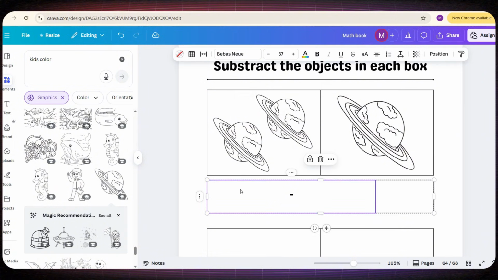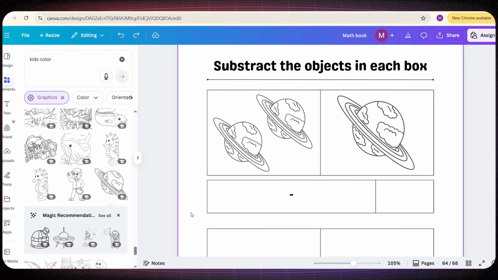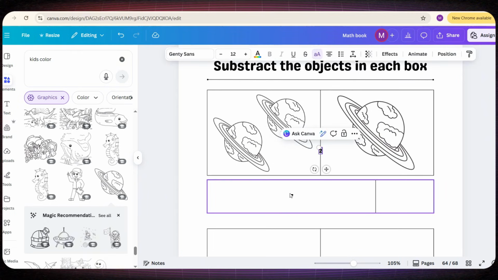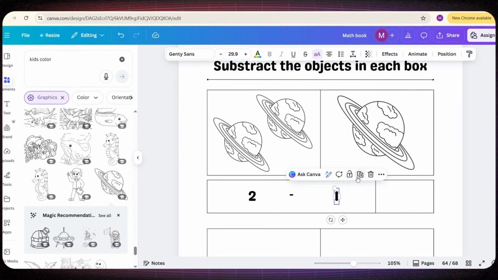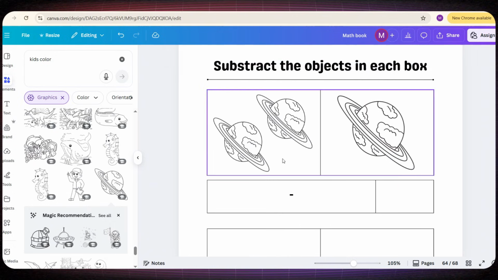In the first table, I'll add 2 shapes. Let's say 2 cute planets in the left cell. Then, in the right cell, I'll place just 1 planet. Now the child will count the shapes on the left side. There are 2, so they'll write the number 2 to the left of the minus sign. Then they'll count the shapes on the right side, only 1, and write the number 1 to the right of the minus sign. Finally, they'll subtract. 2 minus 1 equals 1, and they'll write that result in the final box on the right.